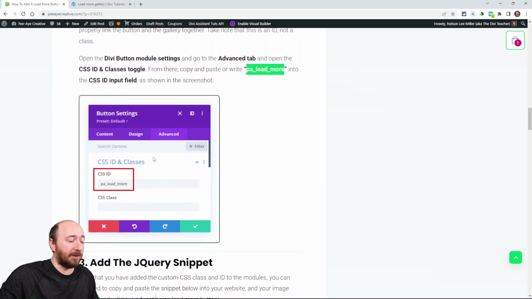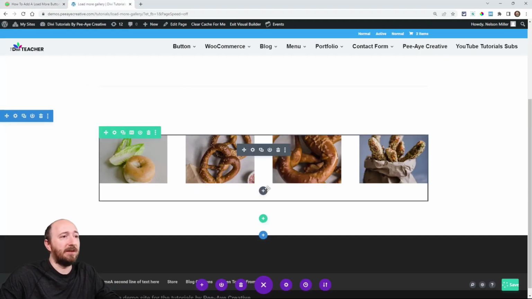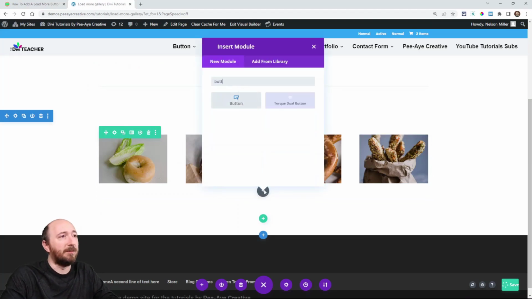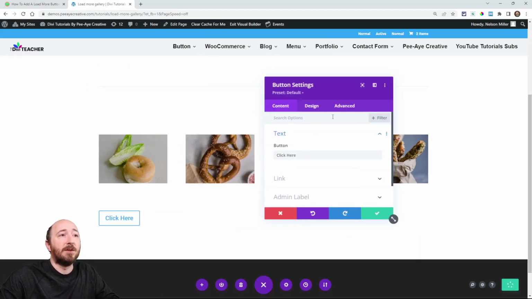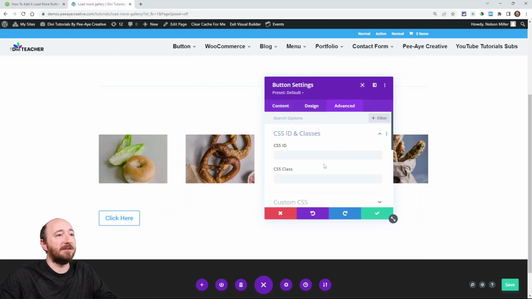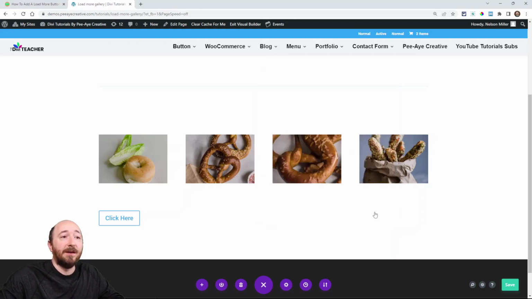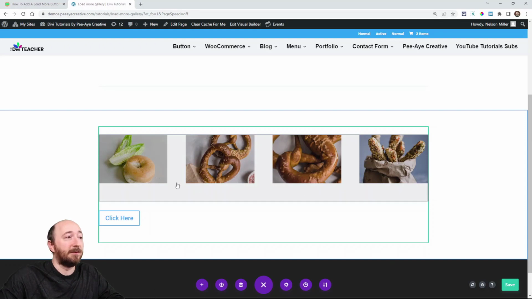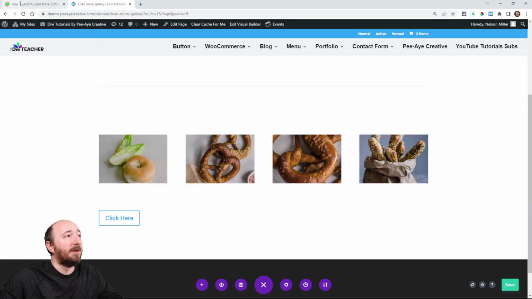And you can see also where we're going to add that in the button module. It's basically this simple. Add a button, go to the advanced tab of that button, and open the same toggle here, CSS ID and classes, and right here you'll have PA Load More. And that's it as far as the module setup.